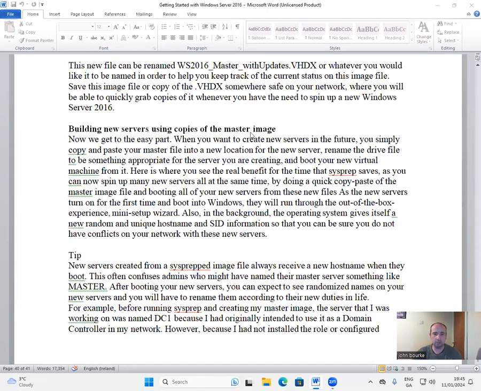Building new servers using copies of the master image. Now we get to the easy part. When you want to create new servers in the future, you simply copy and paste your master file into a new location for the server, rename the drive file to be something appropriate for the server you're creating, and boot your new virtual server machine from it.